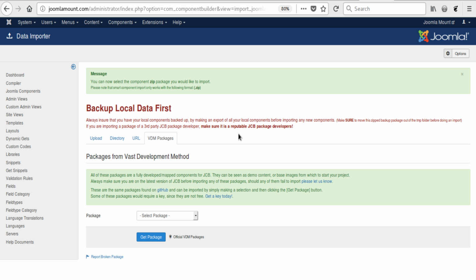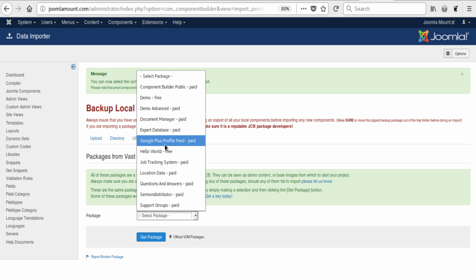This VDM packages tab is a new extension on the import of components. It is actually the only part of the import of the components that already does actual validation on the package integrity. So for each of these packages that are here, we actually do have a validation.